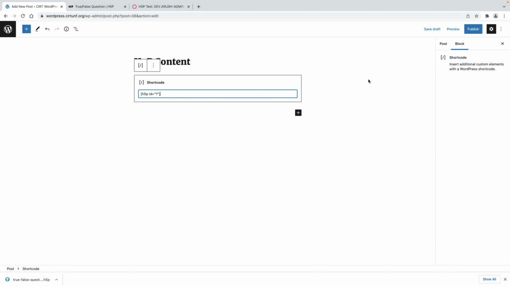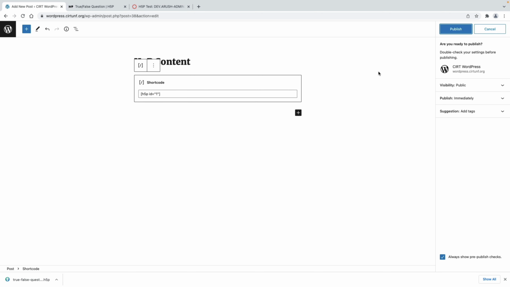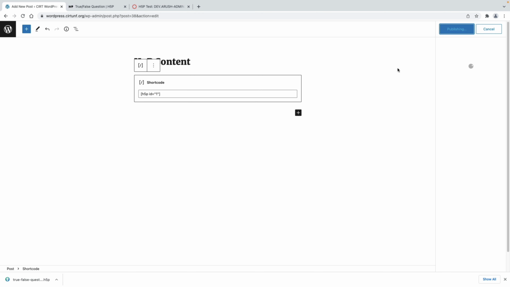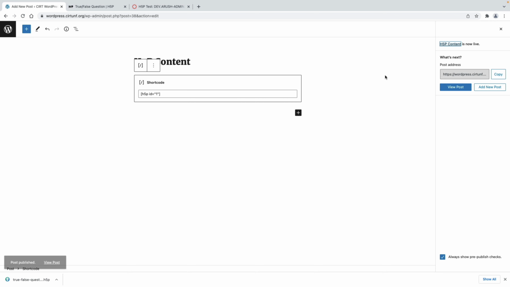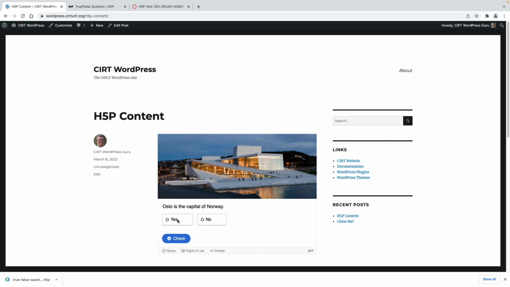If we publish the page and view the post, you'll see the H5P content displayed on the post.